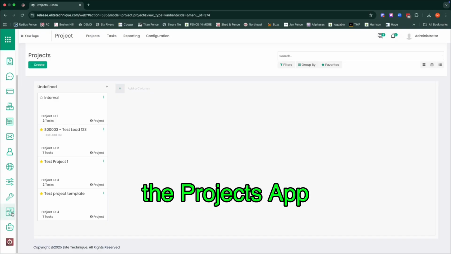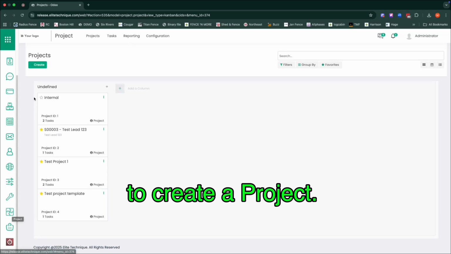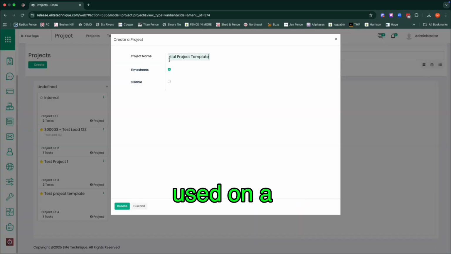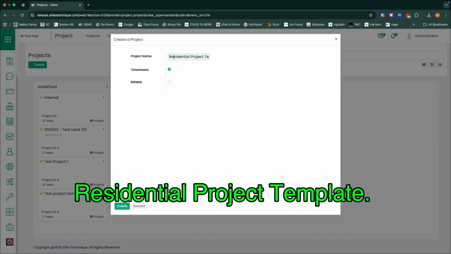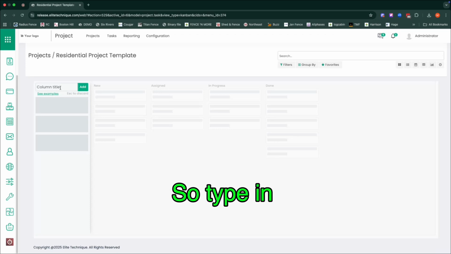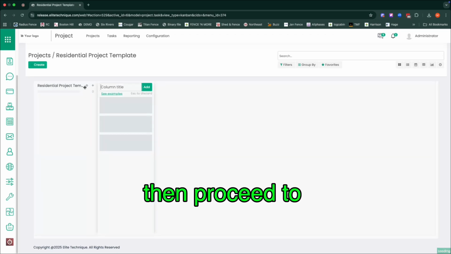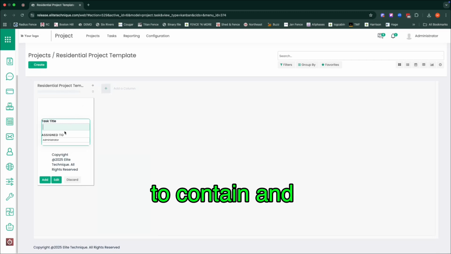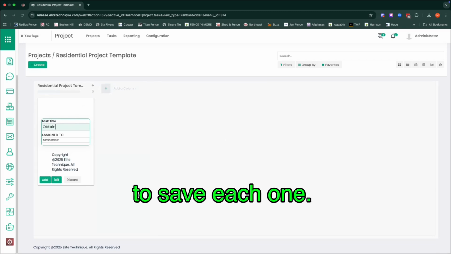Go into the Projects app and click on Create to create a project. Since this will be the template we will set to be used on a residential job, we'll name it Residential Project Template. Before we add any tasks, we need to create a column. So type in the name of your choice and then proceed to add the tasks that we want our project template to contain, and click on Add to save each one.